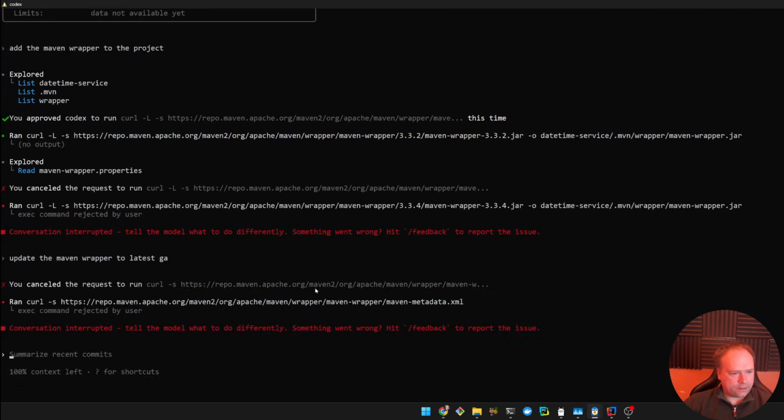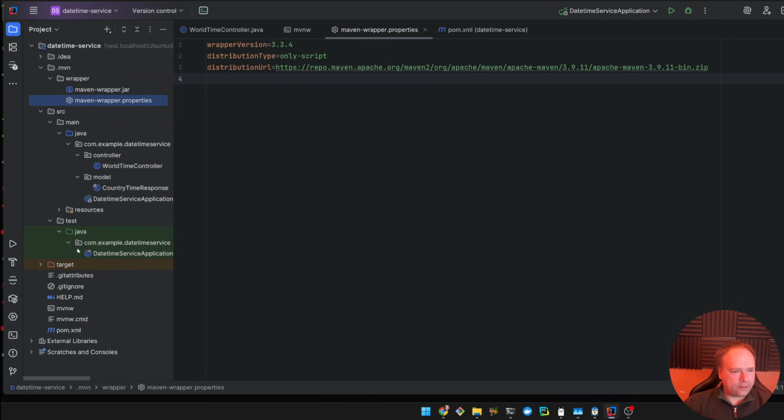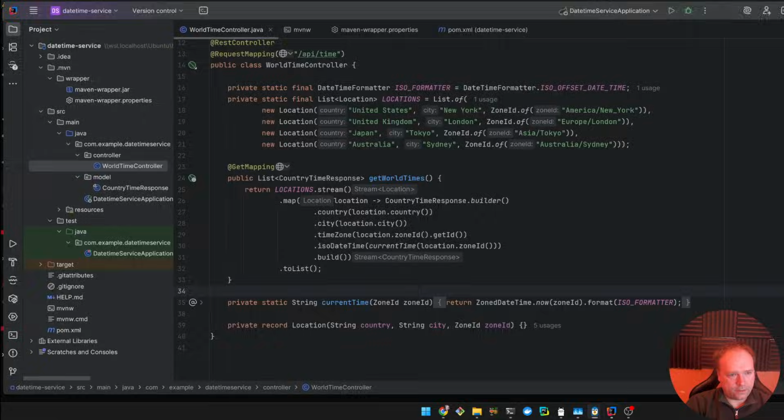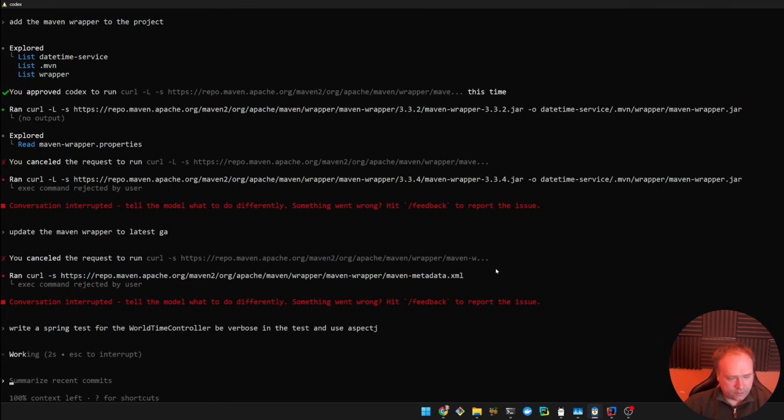So I'll just undo this. I don't want to do that, so I just press escape. Okay, so what do I want to do? Does it already create a good test? I want to create a good test for the world time controller. Yeah, we need a test for that. So write a JUnit Spring test for the world time controller. Be verbose in the tests and use AspectJ, just because the syntax is cooler. Let's see if I know how to do that.